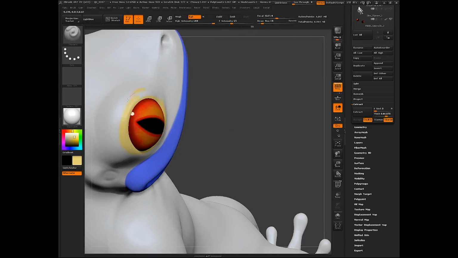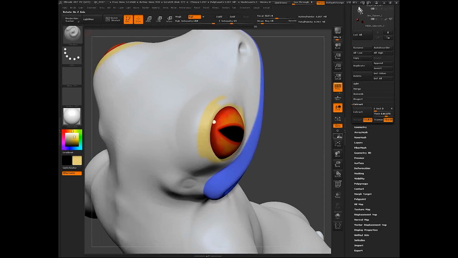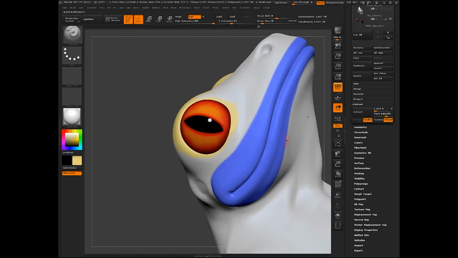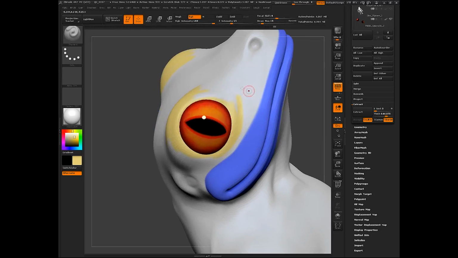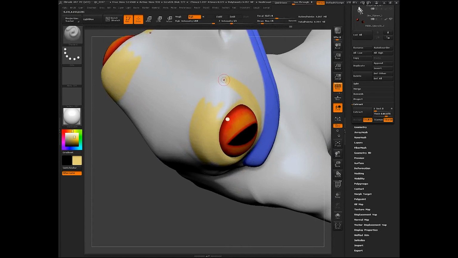So we'll select a yellow. I'm selecting light colors mainly because I want to be able to see my topology easier as I paint my topology on. So you can see that I'm following along those creases that we had talked about. And then we want to leave a little bit of space between the blue and the yellow, because we're going to bring some other edge loops from the front of the nose back underneath the eyes.